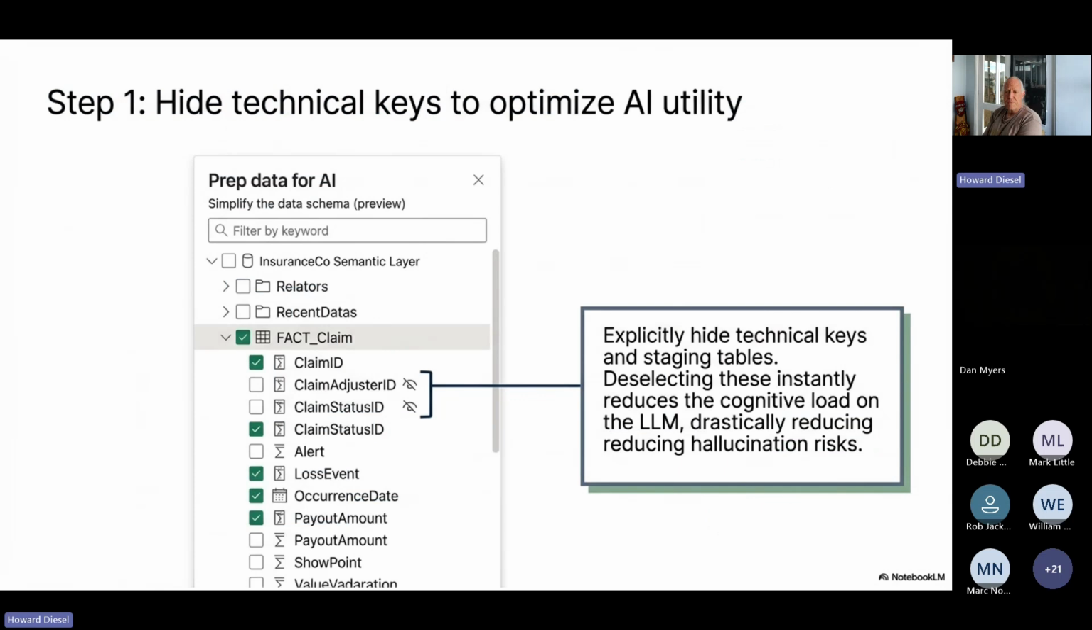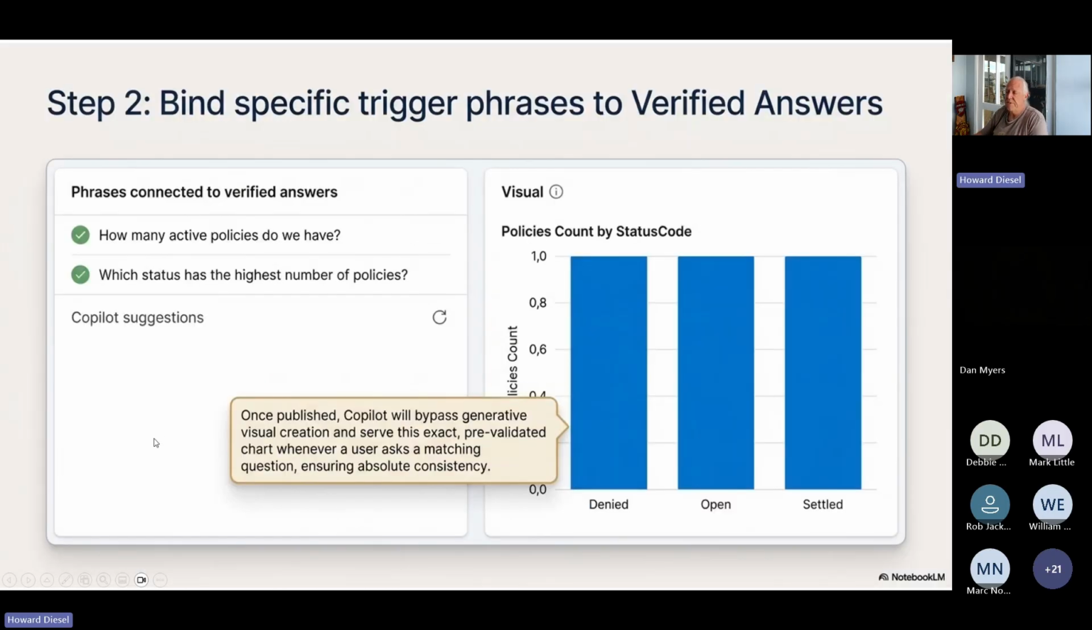Okay, so one of the important things is getting rid of all of these technical keys, everything that joins to the fact table: the adjuster, the claim adjuster, the claim status, get rid of that. And the policy ID and all of those different things we need to get rid of. Okay, second step is creating these trigger phrases to verified answers. So basically saying, here's a visual, I validated it, I've done quality checks on it, and it can answer these questions. So whenever these questions are asked by Copilot, then it should provide those answers.